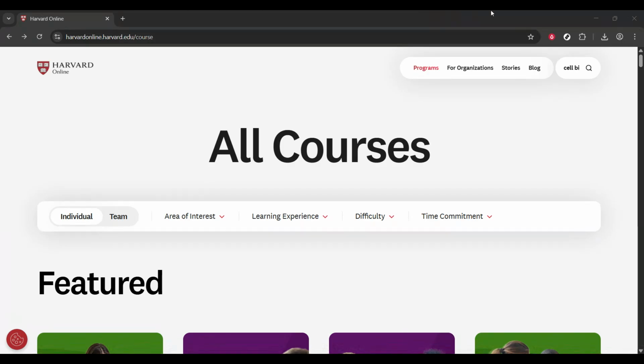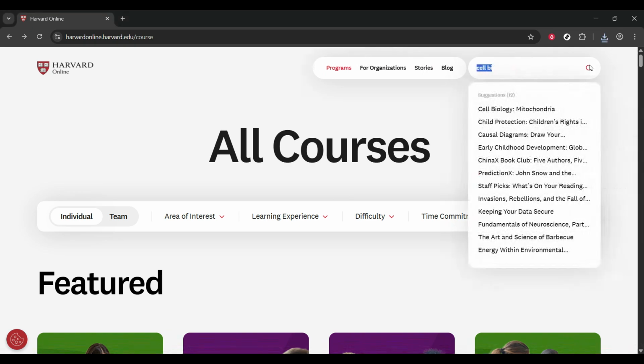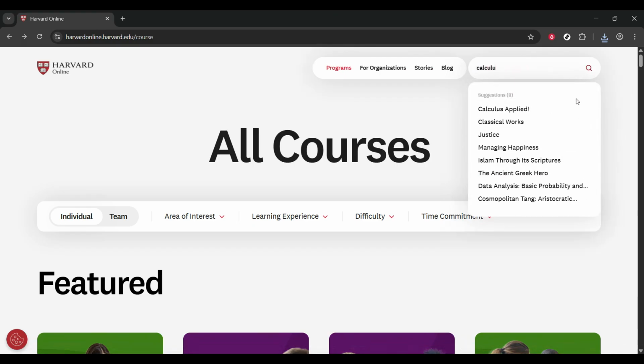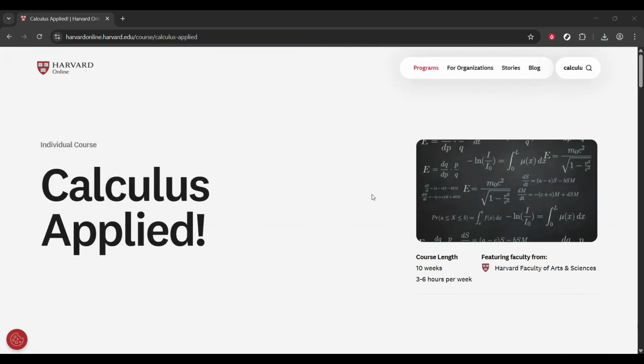Once the page loads, you'll see a list of available courses, along with a search option. At the top of the page, locate the search bar and click on it. Now type in Calculus Applied exactly as it appears, including the exclamation mark if possible. As you type, the course should appear in the search results. Click on the course titled Calculus Applied to open the full course page.